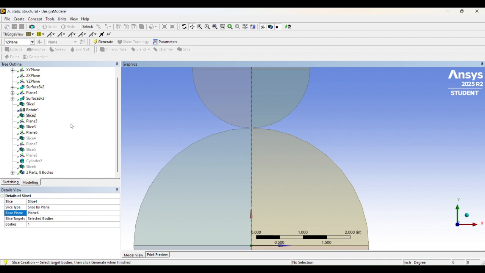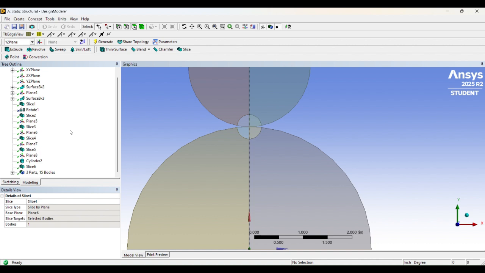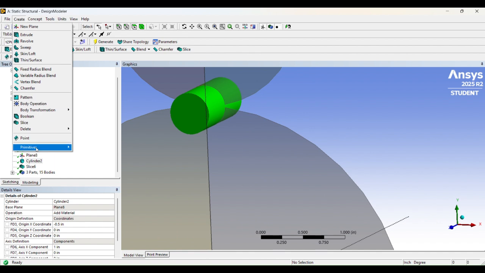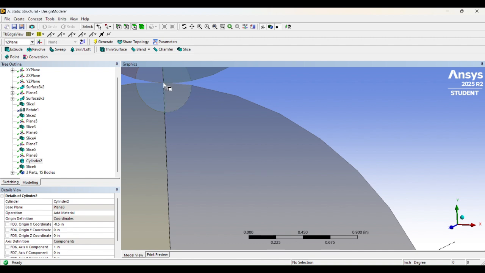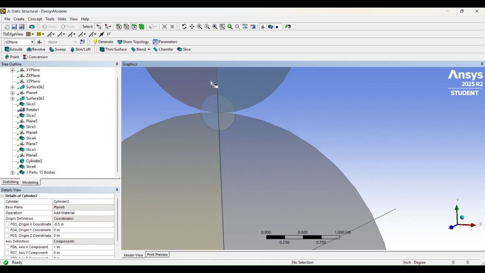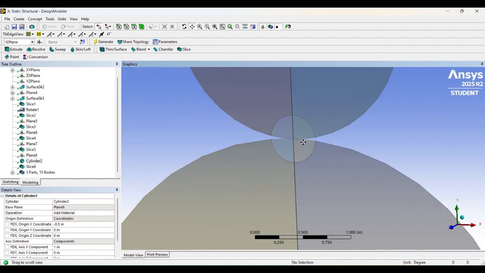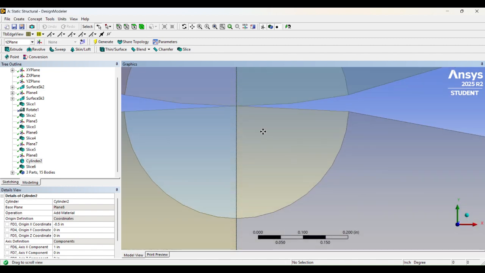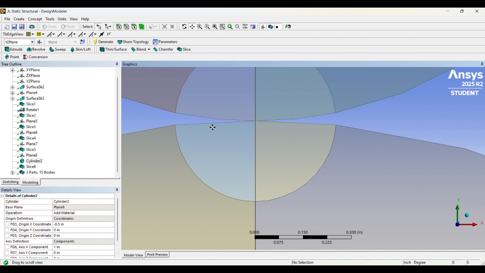And now I've also sliced this by cylinder. So what I've done is I've gone in here and create primitives and created a cylinder centered on the point of contact. And I've sliced the planes. And the reason why I did that is that, I'll show you later, I sliced the contact area so that I could mesh it finer.